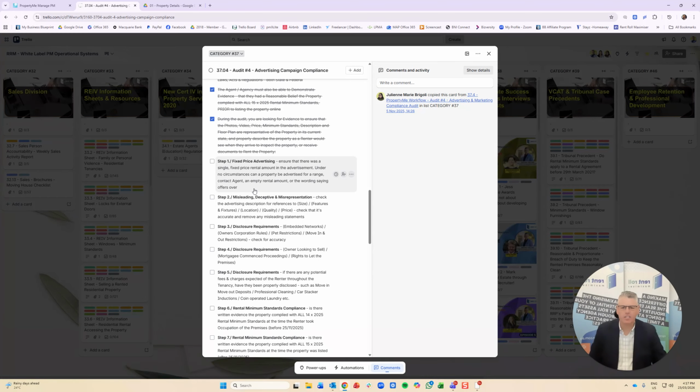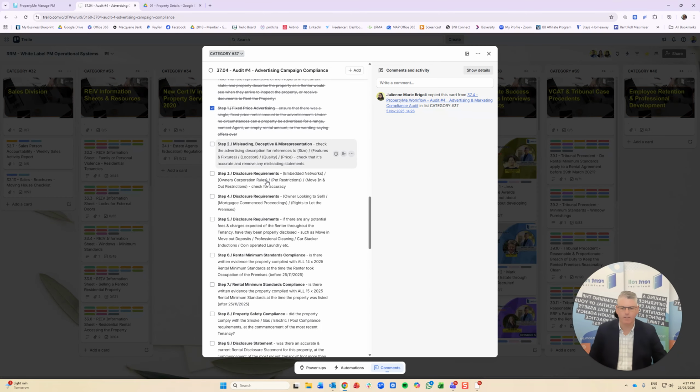Step number 1, fixed price advertising. Ensure that there was a single fixed price rental amount in the advertisement. Under no circumstances can a property be advertised for a range, contact agent, or an empty rental amount, or the wording saying offers over. You must use a single fixed price for the rent.